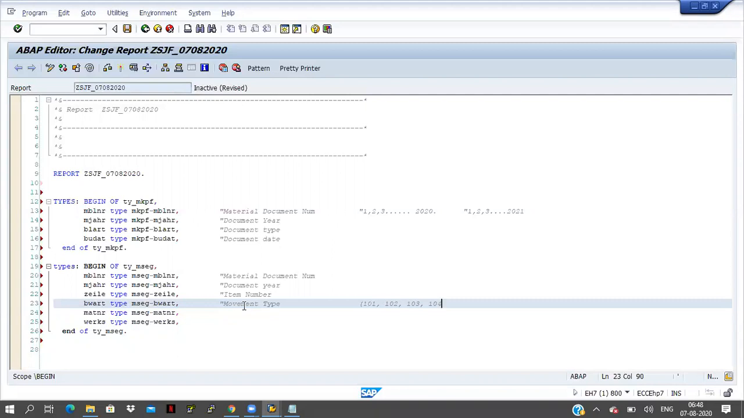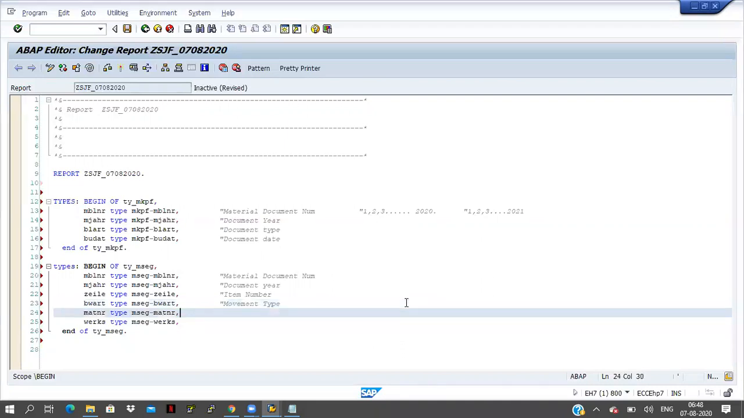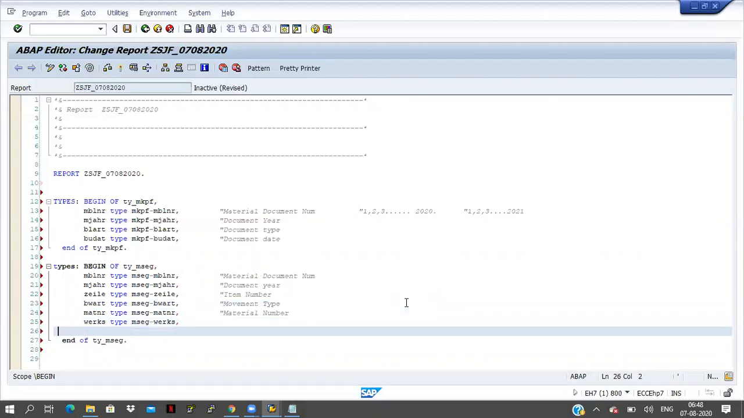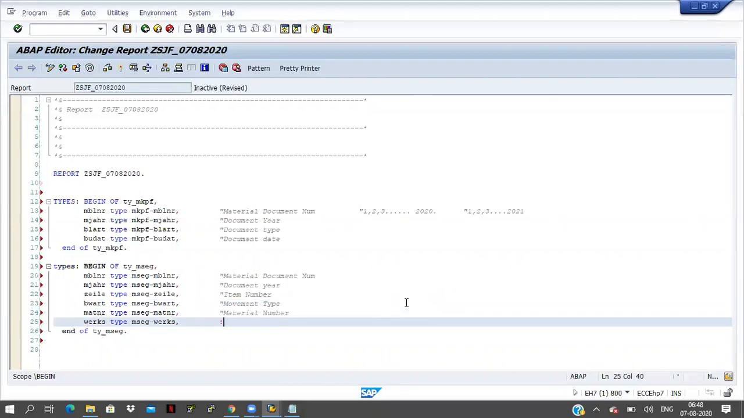All the information will be saved in a single table only, but the movement types are different here. 101 is for that one only, 102 for that one only. I am not telling that; I am just telling what the meaning of movement is. So movement types will be like that. Then MATNR, material number, and this is the plant.